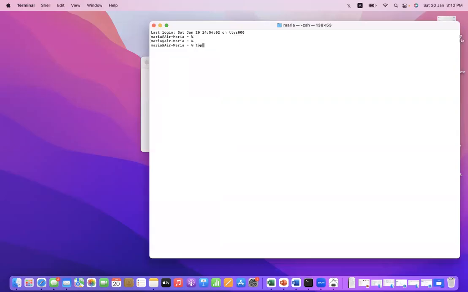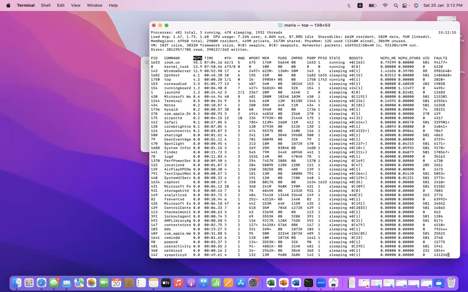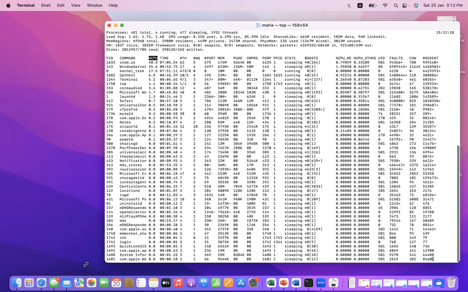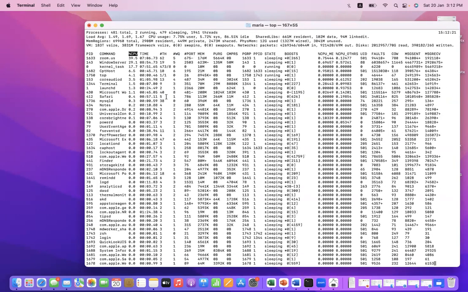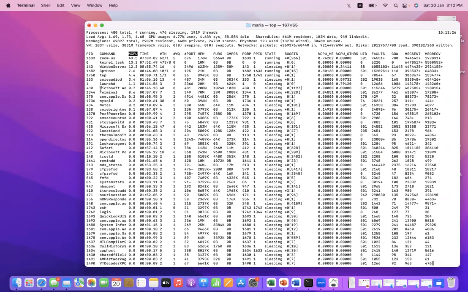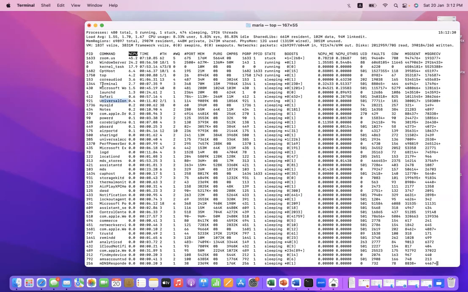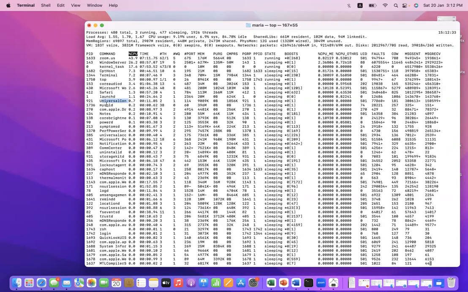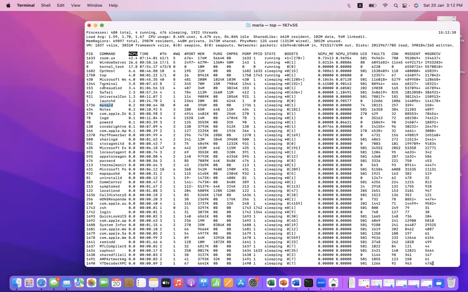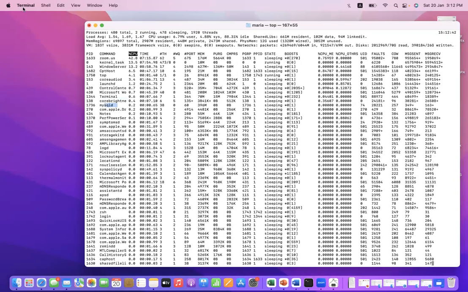If I type the top command here and press enter, you can see that we have the entire list of the processes that are up and running in my Mac system. Somewhere here, I'm just going very quickly, I'm not doing system administration here, but you can identify mysqld. When you see mysqld, the daemon, then you're pretty sure that everything went fine.